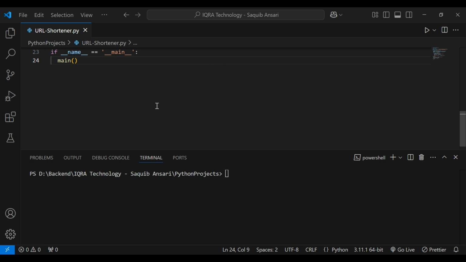My name is Mohammad Saqib Ansari, and today I will show you how to build a URL shortener using Python. With this project, you can take long URLs and convert them into short, shareable links using the cut.ly API. So, first let's see a quick demo of how it works.